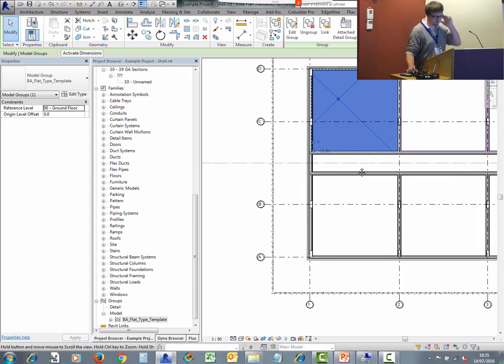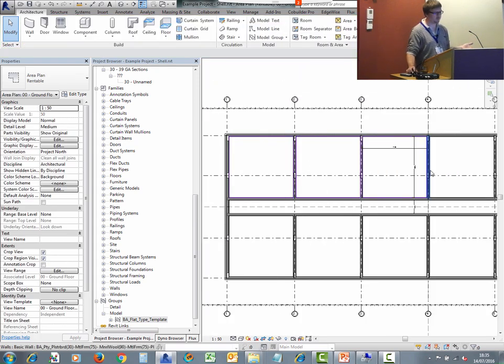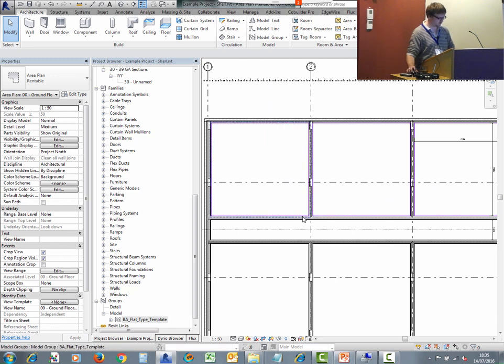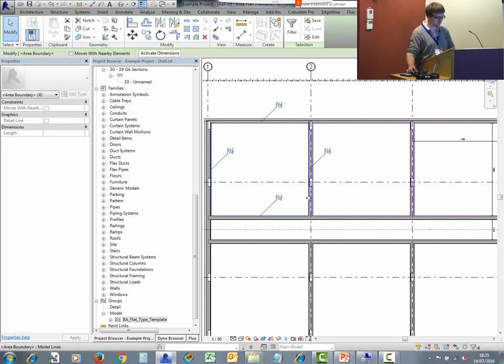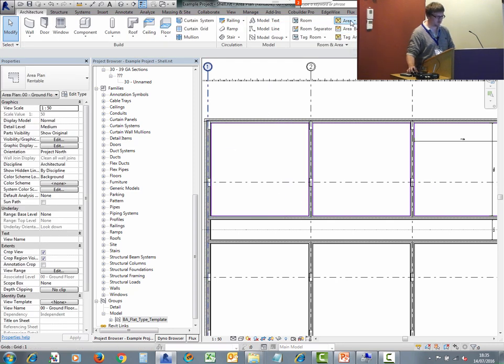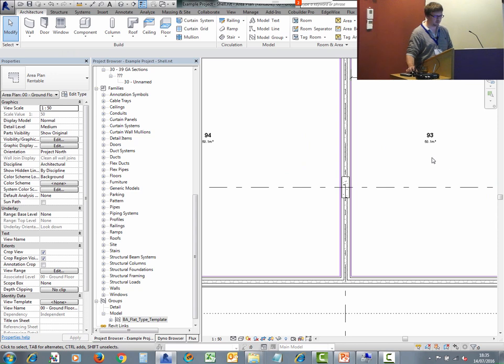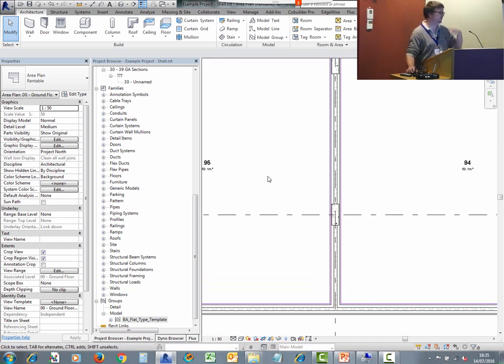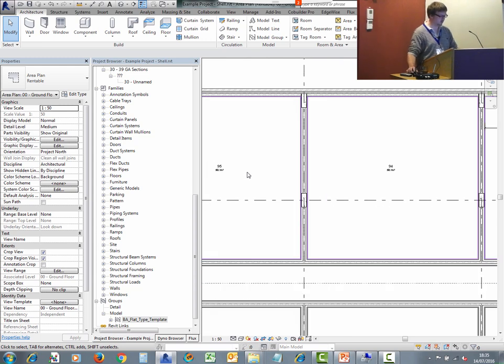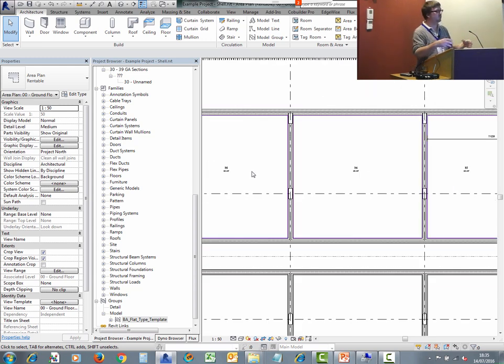So at the moment, we've got 3 instances of that group in the project. So each one, if I tag area, I should be able to tag each of those 3 areas separately. And you can see that as they come in, it's just giving them slightly random numbers, 93, 94 and 95, as Revit does when you create areas. So you can see it's creating new entities as you bring in those projects in.